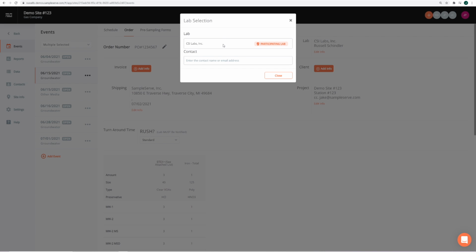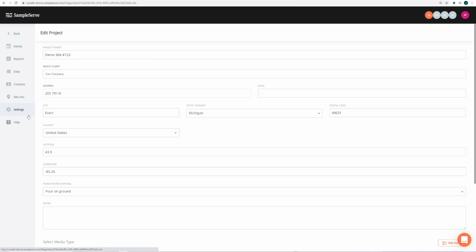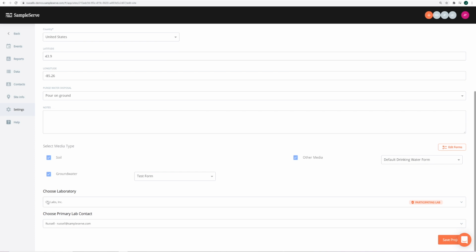Select or enter your new lab as before. This new lab will be the selected lab for this sampling event only. If you want the new lab to be the default lab for the entire project, you will have to go back to the Settings tab in the right column and change the default lab from that location. That is how to select the lab for your entire project or an individual sample event.